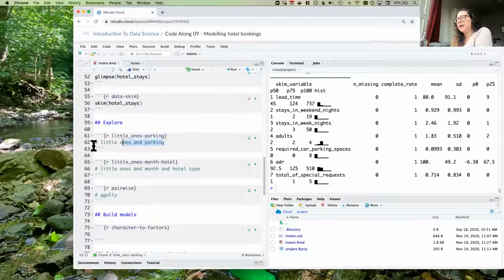So once you have a sense of your data frame, before we fit our model, another thing that would be useful for us is to explore the data visually. So let's make some ggplots here. I'm going to make a plot of hotel stays. And what I actually want to look at is the parking variable. So this is the required car parking spaces.